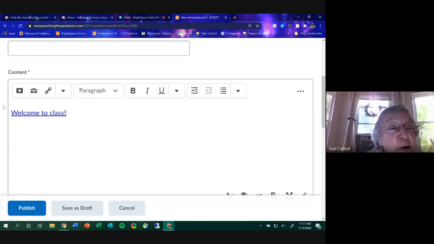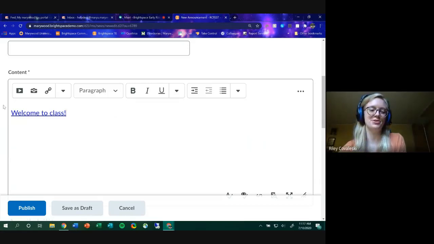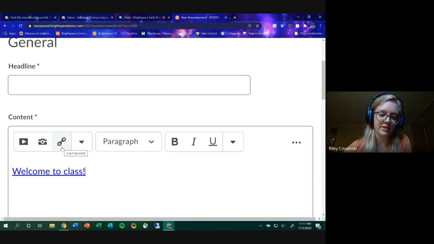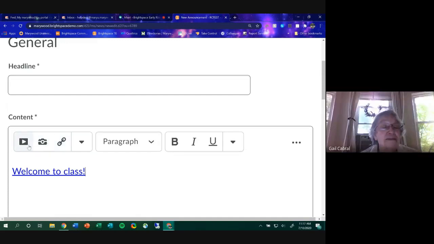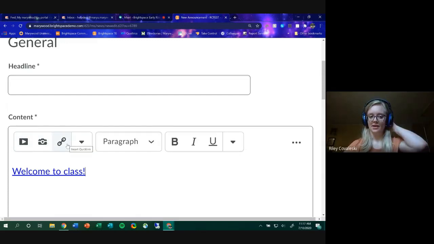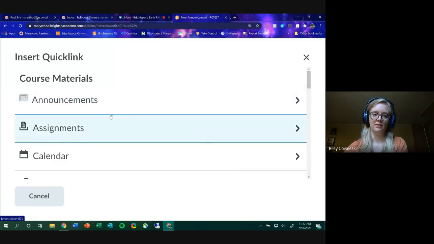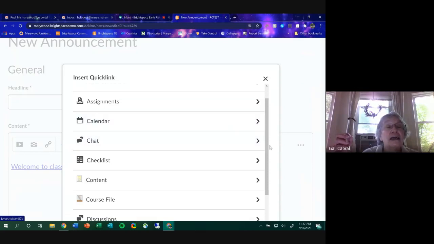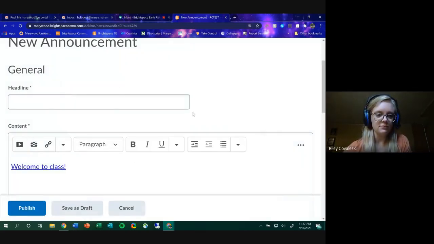And where is the quick link? Sure. I'm zooming in on my screen. I think everyone can still see it. It's this little sideways chain link. It's like diagonal. Yeah, I see. The third icon in from the left. And then when you click on it, it brings up that list of course materials. And then you say insert quick link. Yep. Okay. All right.